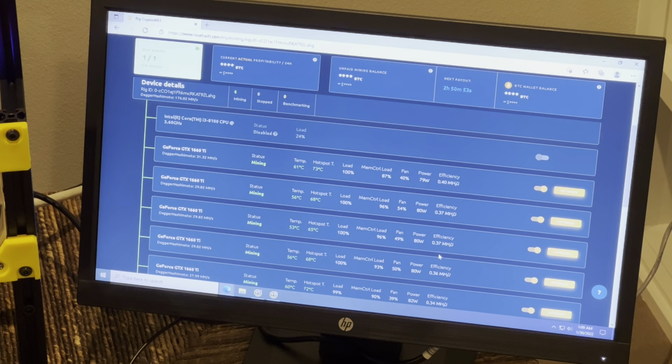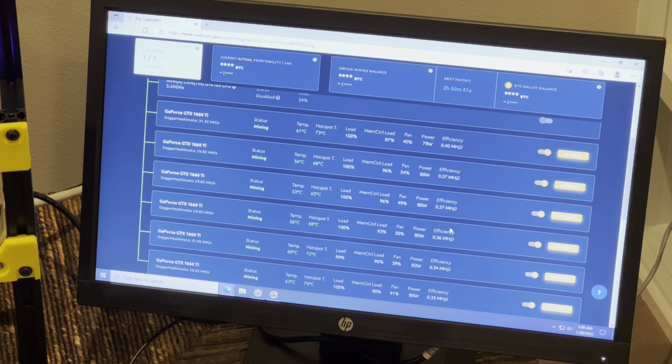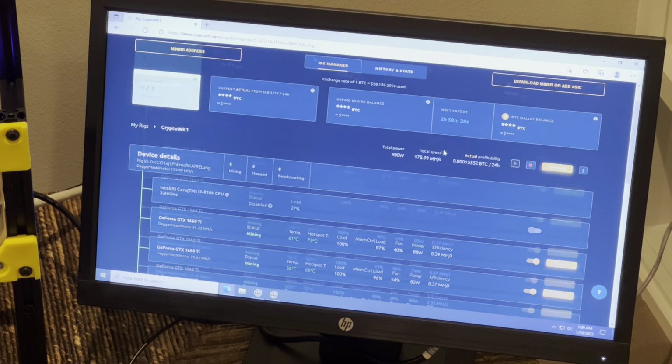So usually, from what I've heard, anything above 0.2 is good. You can see this particular card is fairly energy efficient as compared to the newer 30 series. But you can see our efficiency is pretty good, almost close to 0.4.